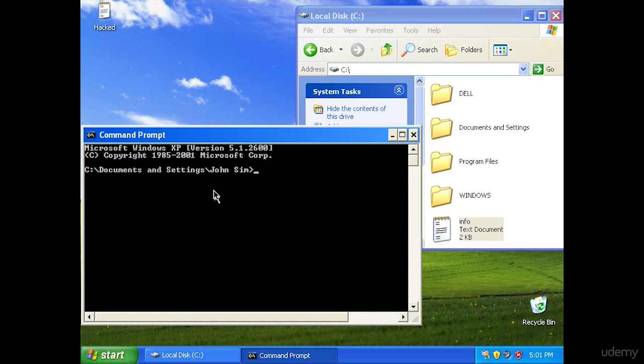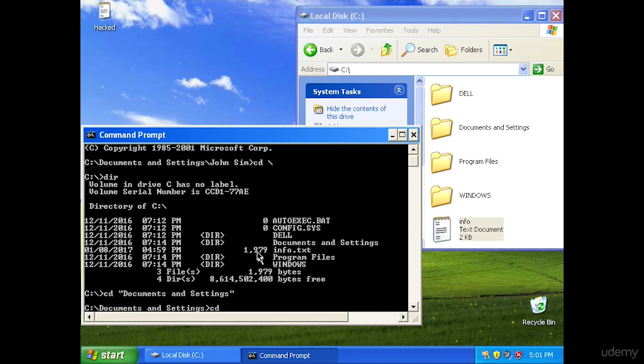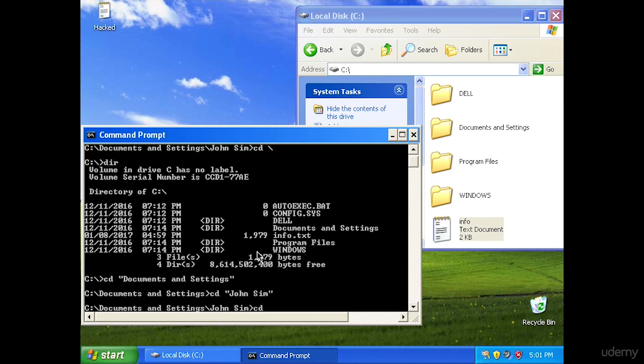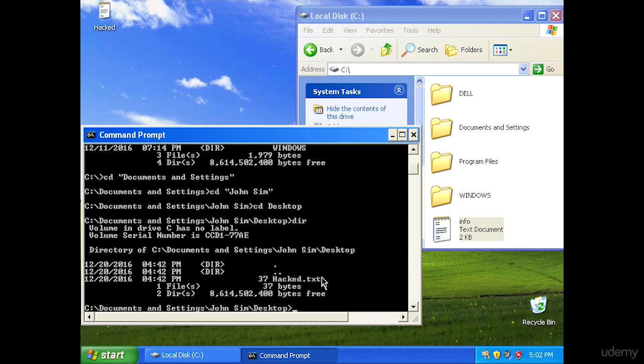So what we're going to do here is get to the root directory first, so we're going to go to the C drive, and from the C drive we can see that info file. Now on the desktop we have the hacked file. So we're going to go ahead and move into the John Sim desktop, and from the desktop you can see he has one file called hacked, and it is 37 bytes. Very small file.